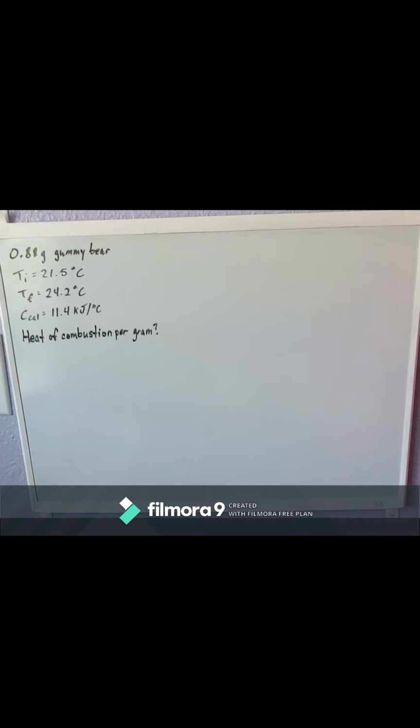Alright, so for this problem, I'm going to focus on the actual bomb calorimeter. Long ago in lecture, I gave you a practice problem over the coffee cup calorimeter, but I just want to go back and refocus on the bomb calorimeter because it's a little bit different.